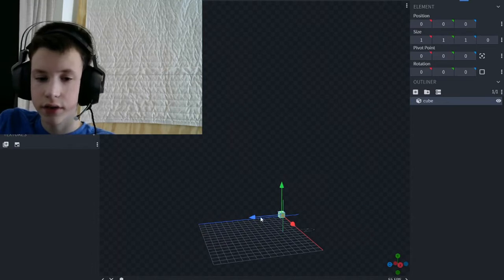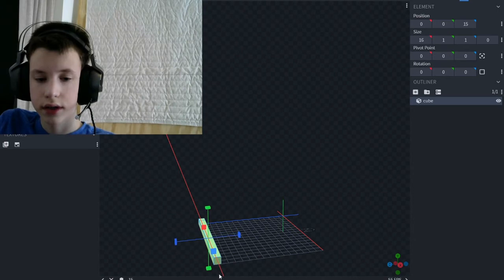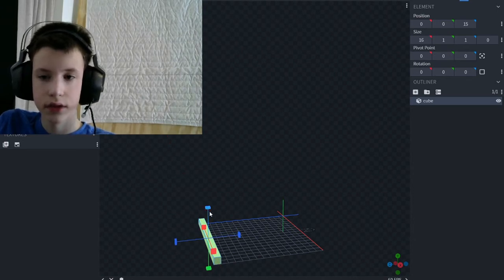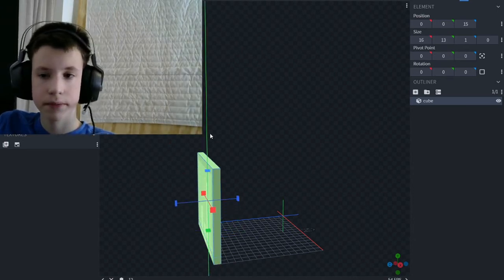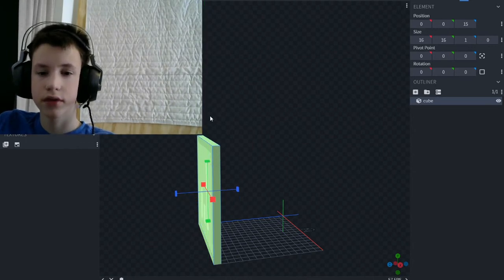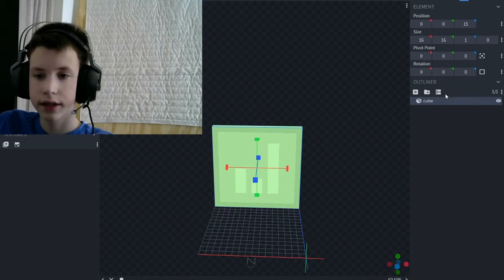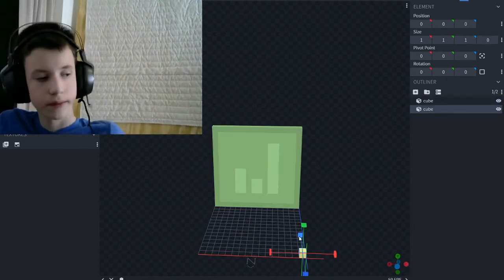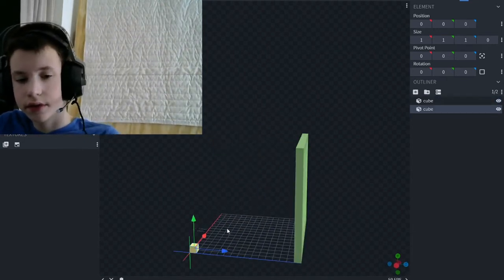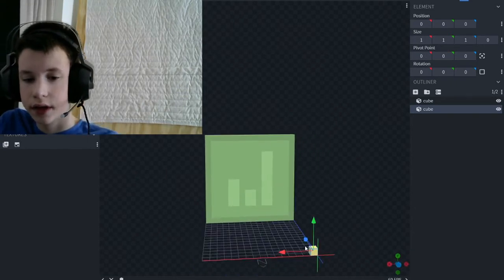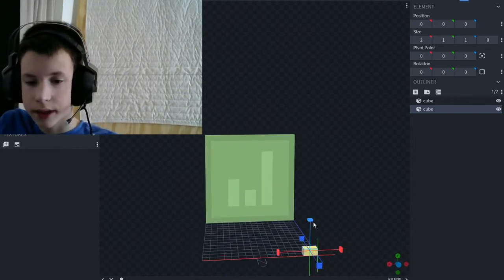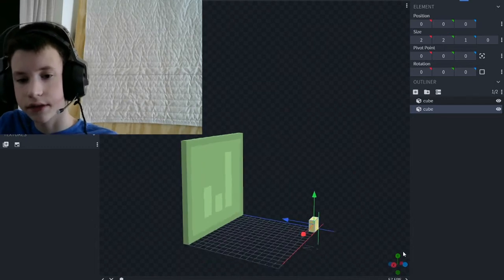So, since this is going to be on a wall, let's take this and scale it up so that it will basically serve as the block next to it. Then you make another cube and just scale it up a bit. This will serve as the middle.